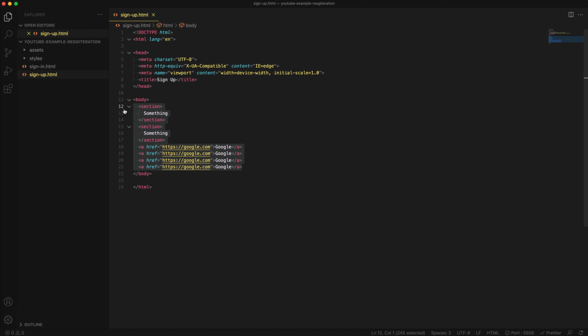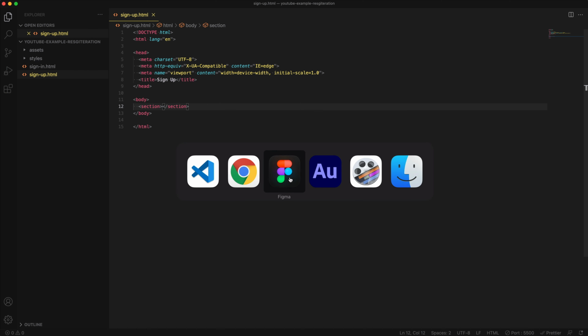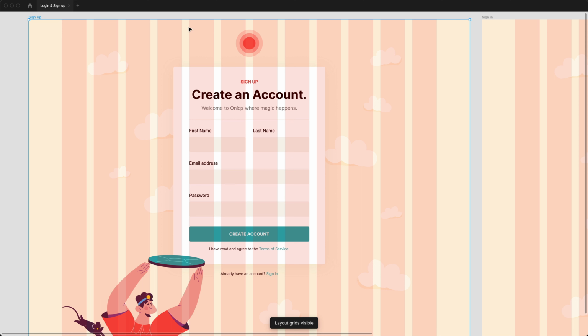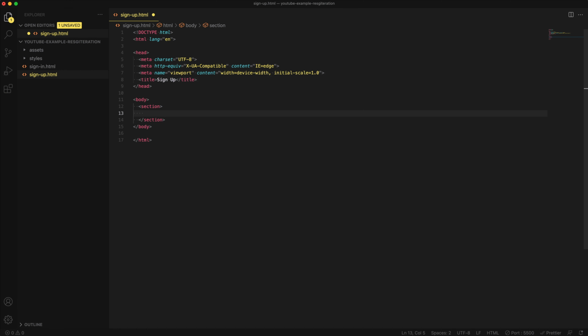Now that we have that out of the way, let's go back and create a section. Tab, save it. We have our section. This is going to be representing this entire area. Then inside of that, I want a container. So I want to create this barrier. So I'm going to, inside my section, create a div.